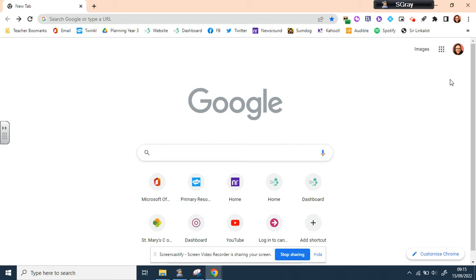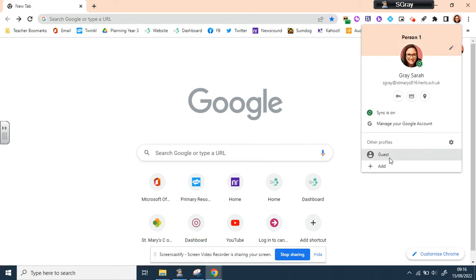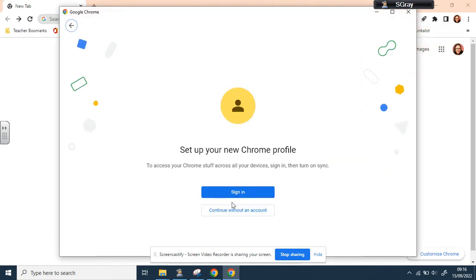Now, if you're using a laptop, I have a laptop here, it's slightly different. So I've opened up Google Chrome. As you can see, I'm signed in as me. Many of you at home will have this same situation because you use it for work. But all you need to do is click on the icon and then add a new person.